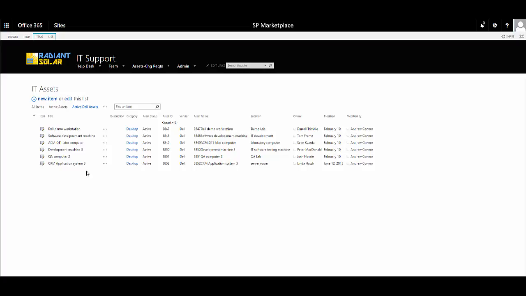So if I was the IT manager that dealt with all of our Dell assets, this Dell active view would be a very handy view for me to have. But perhaps the whole organization doesn't need to see that, so I could create it as a personal view.